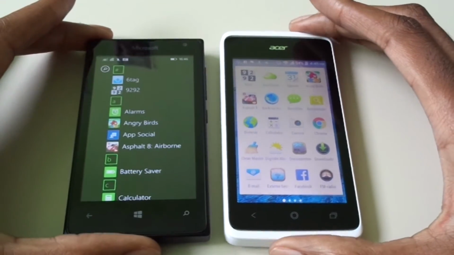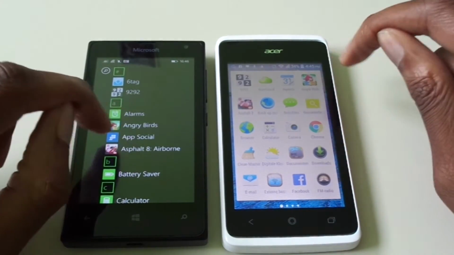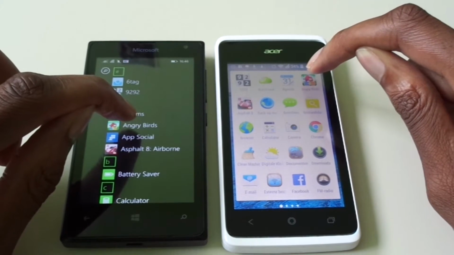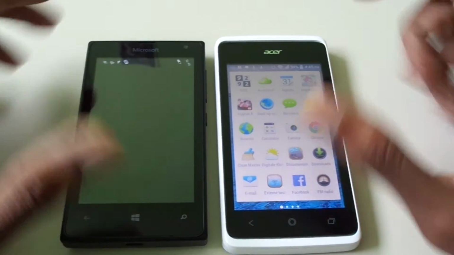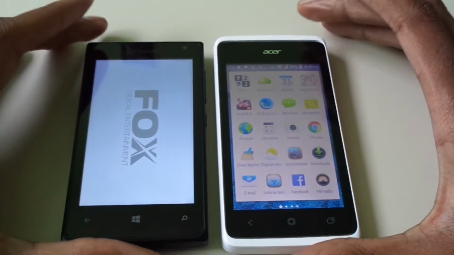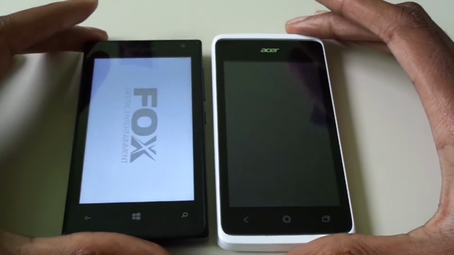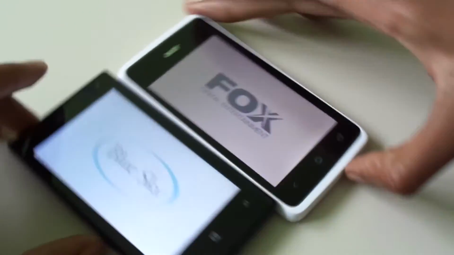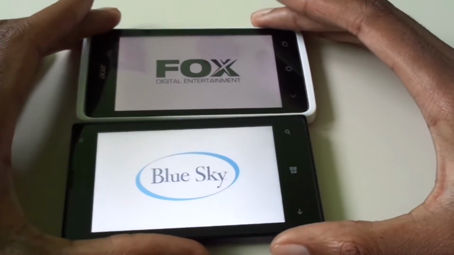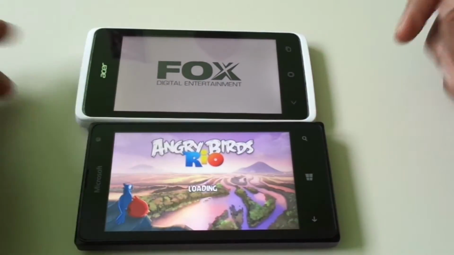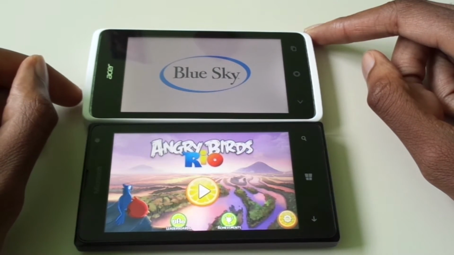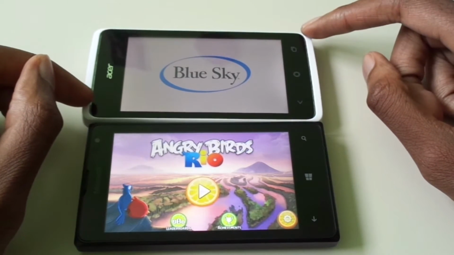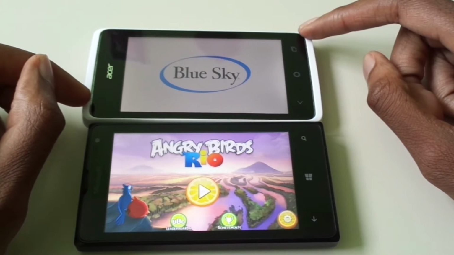Let's move on to the next game. Let's try probably the simplest game on the list, Angry Birds Rio. 3, 2, 1. And you see the Acer again is taking a while to register my tap. Of course, Angry Birds is landscape. Done loading on the 435. Still loading on the Acer.